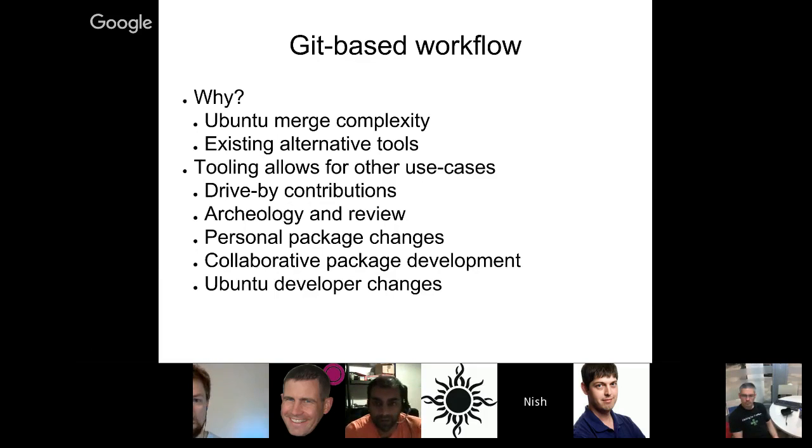Yeah, okay. So there are a number of tools in this area. There's Dget, there's GBP, there's Git-DPM, and so on. So what have we done? Why have we done it? Why aren't we using Dget? Why aren't we using GBP or any of the other tools?